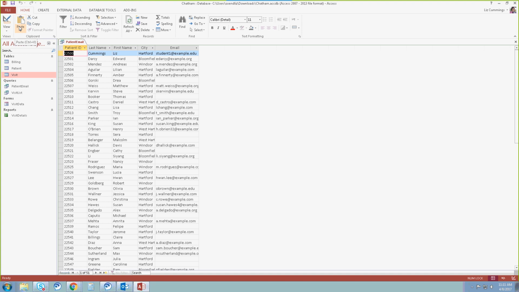Now we're going to look to update data using the patient email query datasheet. So we're going to locate the record 22523 here, which is Nancy Frazier. In the last name, we're going to double click Frazier, so it's highlighted in black, and we're going to change it to Bennett. And then we're going to tab over and insert an email address, which is nbennett@example.org. All right, so we're going to close.